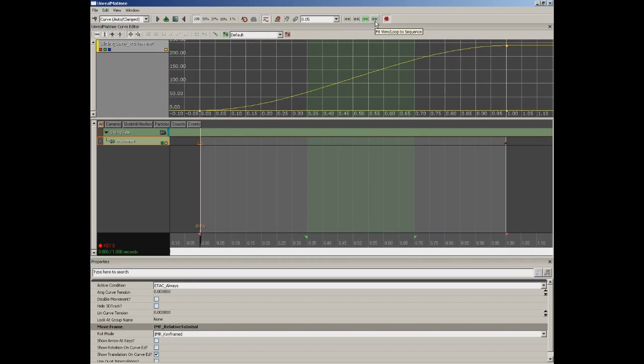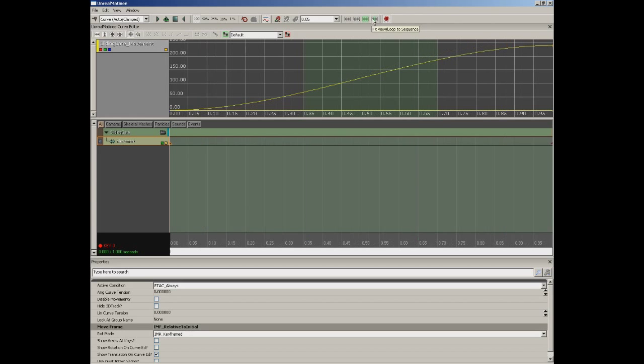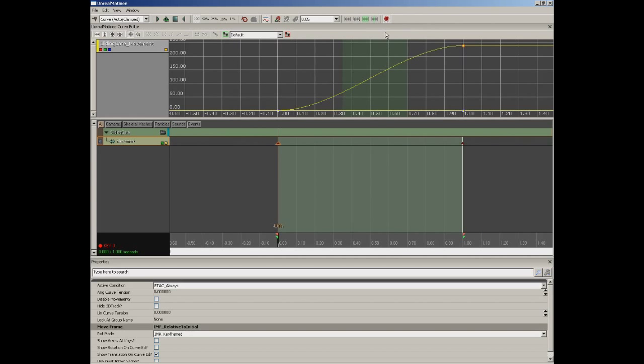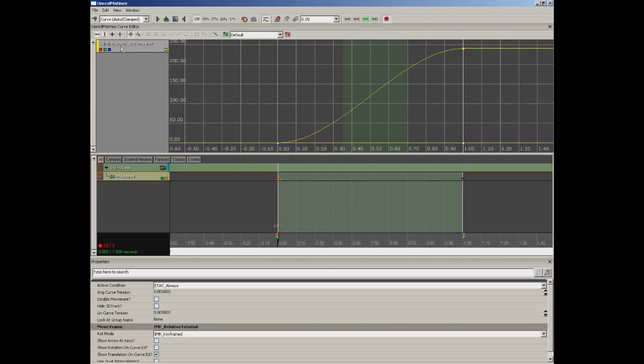And we can fit the view loop to the sequence, which means if I click this, our green section is going to take up the entire timeline. And there it goes. So that's a quick look at the toolbar. Now moving down from here, we've got the curve editor, which has its own toolbar.